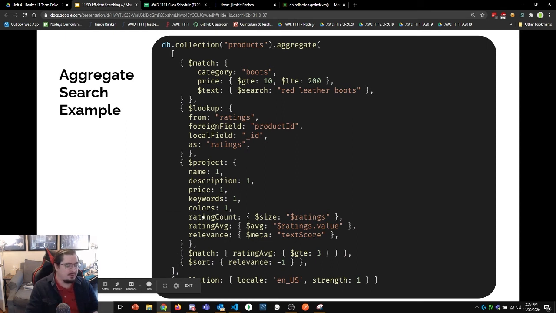What I am including is some calculations using those ratings. So for instance, I'm saying, let's count the number of ratings. I'm going to call this column rating count. And I'm going to say, well, let's take the size of that ratings array. So that gives me how many ratings have been given for this product.